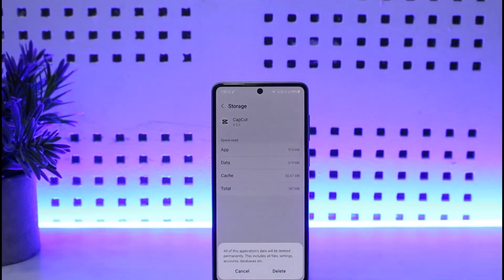Simply tap on it. It reads, all of this application's data will be deleted permanently. This includes all files, settings, accounts and databases, etc. So you want to tap on delete, and once you do so, it will reset the application and you should be able to fix the issue. So this way you can fix can't adjust current clip on CapCut.